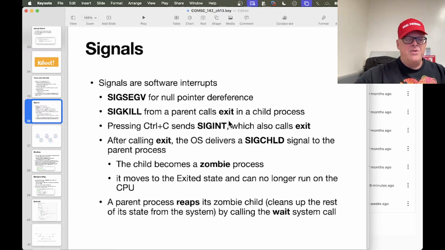So this is for null pointer dereference. This is what happens when you kill it with exit. Pressing Control-C sends SIGINT. There's a lot of these different signals. After you call exit, the OS delivers a SIGCHLD signal to the parent process. The child is now a zombie process. It moves to the exited state. It doesn't necessarily stop immediately. The parent process reaps it eventually, cleaning it up, by calling the wait system call.